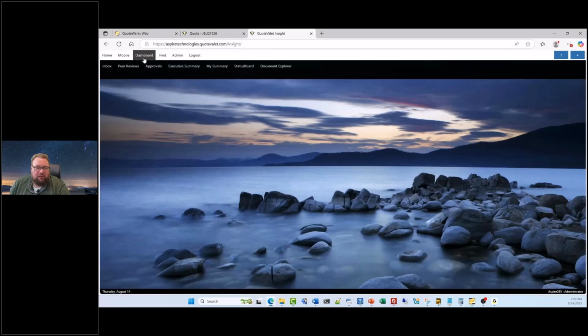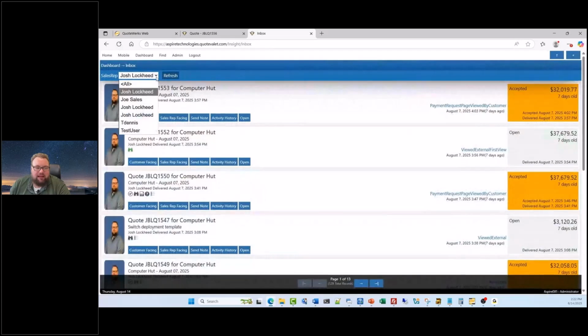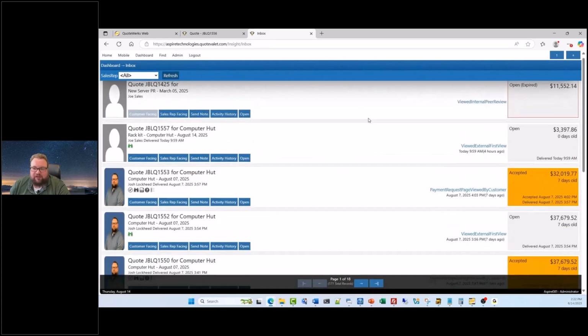What you'll see though, however, is that on the dashboard, we've got a couple different options that are available. In particular, that status board has now become available. And if we go to the inbox, you'll notice that it's going to have an option for all of our different users. So now we're not just looking at Joe Sales, but we're looking at all of the users' activities.